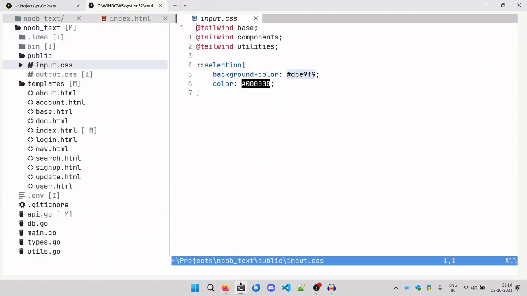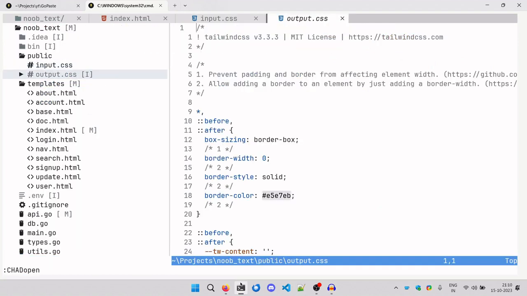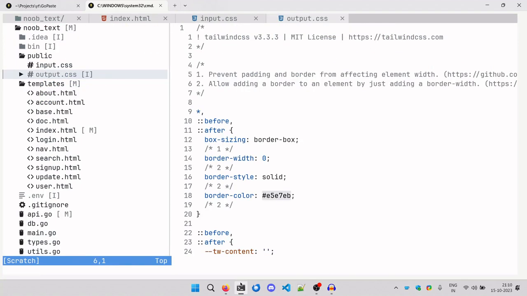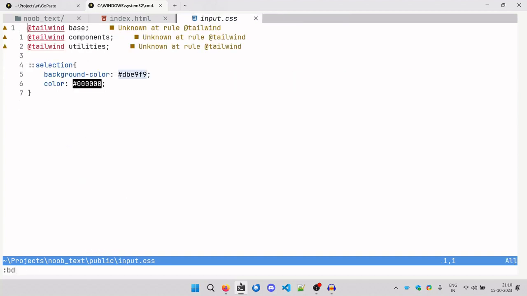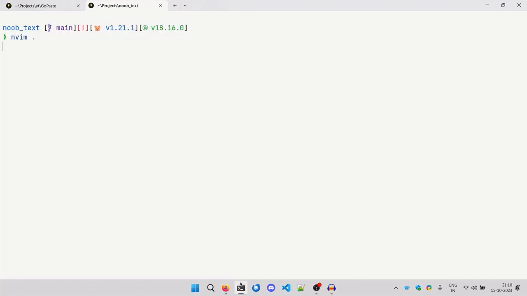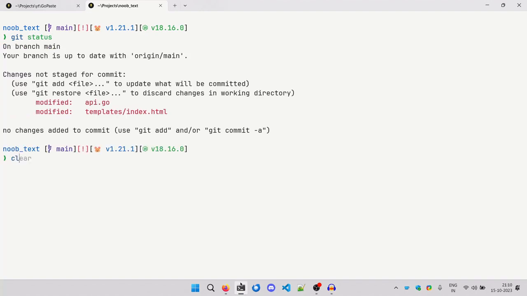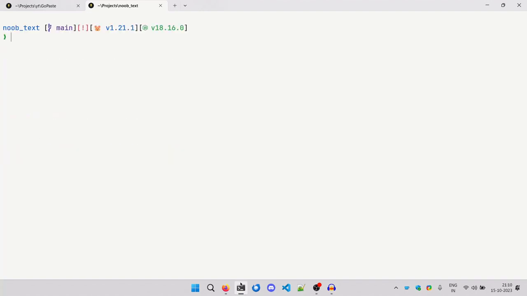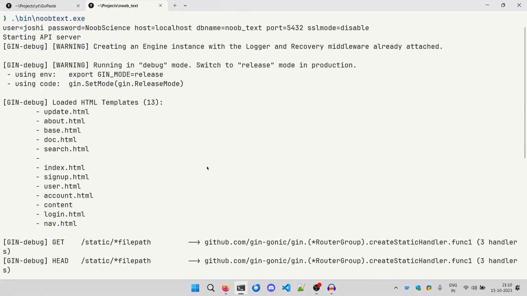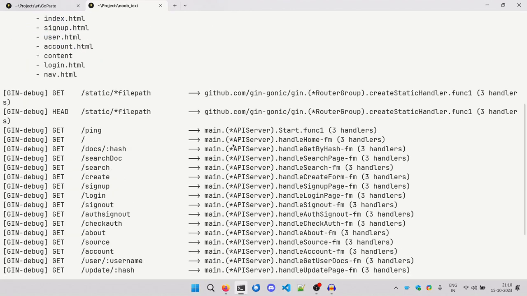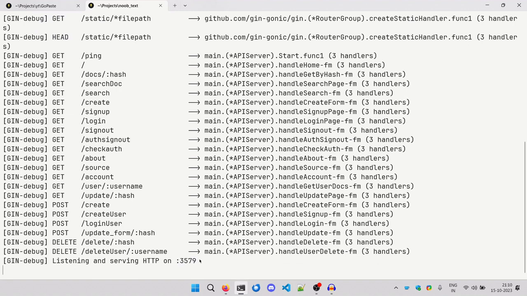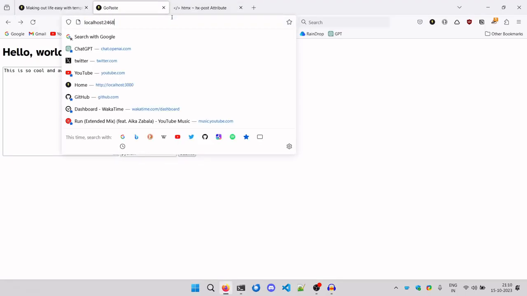I'll be leaving a link to this down below, and it also uses Tailwind, and that's just the Tailwind output class. We want nothing to do with this. But let me quickly start up a server so you actually see what's up. Was there any change since the last time? Do I really need to rebuild the binary? No, I don't think there was much. So I can just go /bin/nuplex.exe. That should start up a blazingly fast Go server on port 3579.